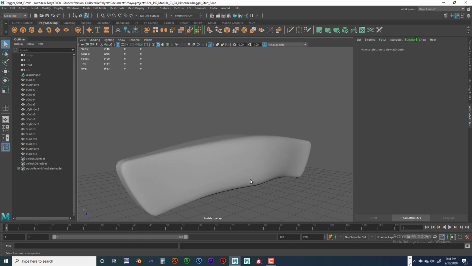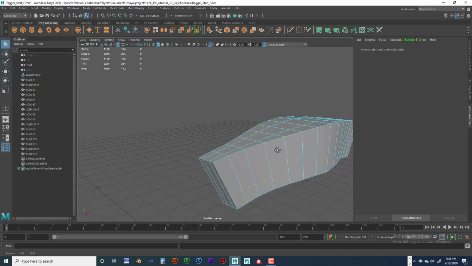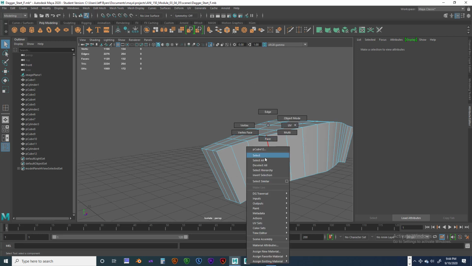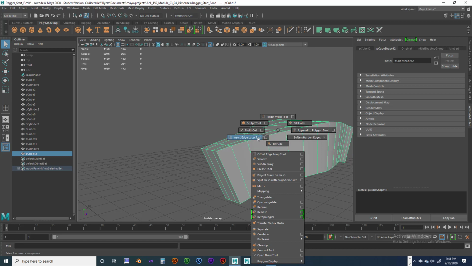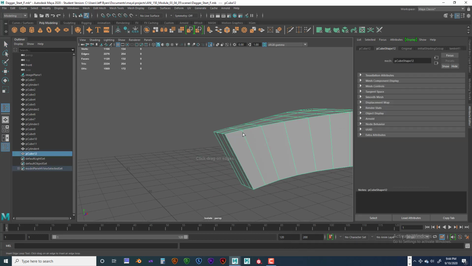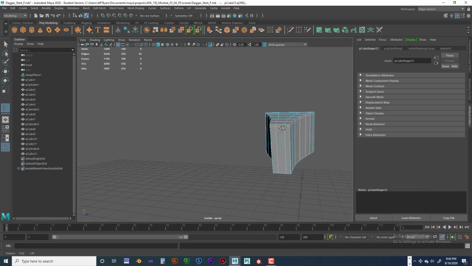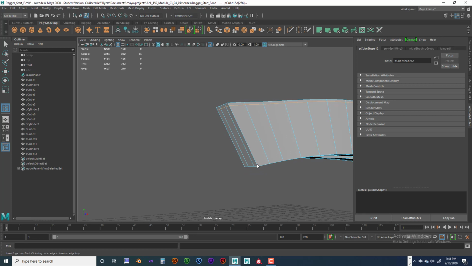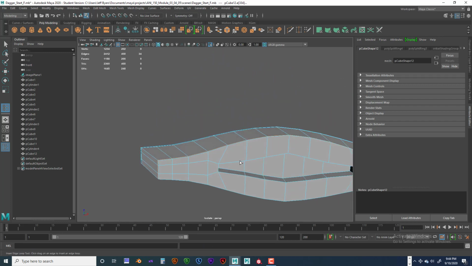Okay. So what we're going to do is hit the 1 key again. Click on it, hit the 1 key. And we're going to add edge loops. Okay, so I'm going to go into selection mode. Hold the Shift key down, my right mouse button, and go to Insert Edge Loop Tool. I'm going to go to the side, add an edge loop right about there. You can see we have one here. I'm going to add one at the bottom. Okay. And then I'm going to add one close to the edge here, like that.